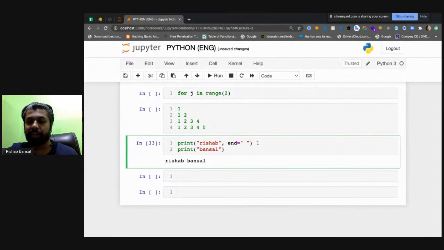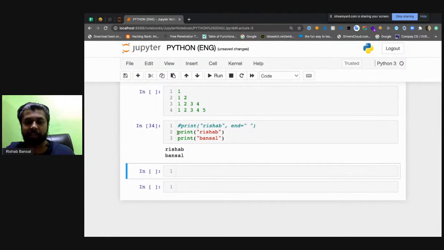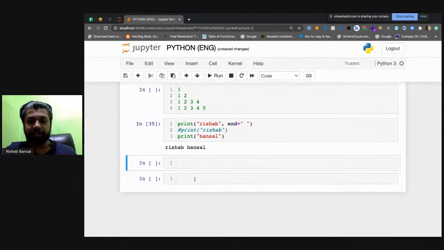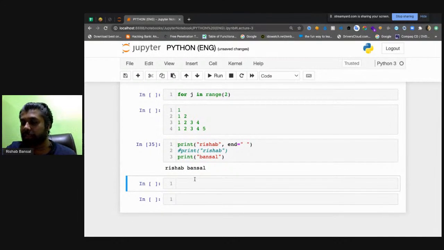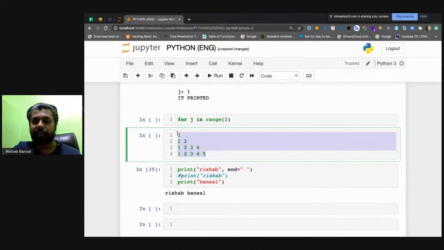If I don't pass this end here, it will print them in separate lines. But if I pass end here, it will print them in the same line. What it is basically doing is mentioning that when you end this string, don't end it with a slash n, don't end it with a new line. End it with a space. Exactly. So we'll use this thing that I just told you to print this pattern in the next class.